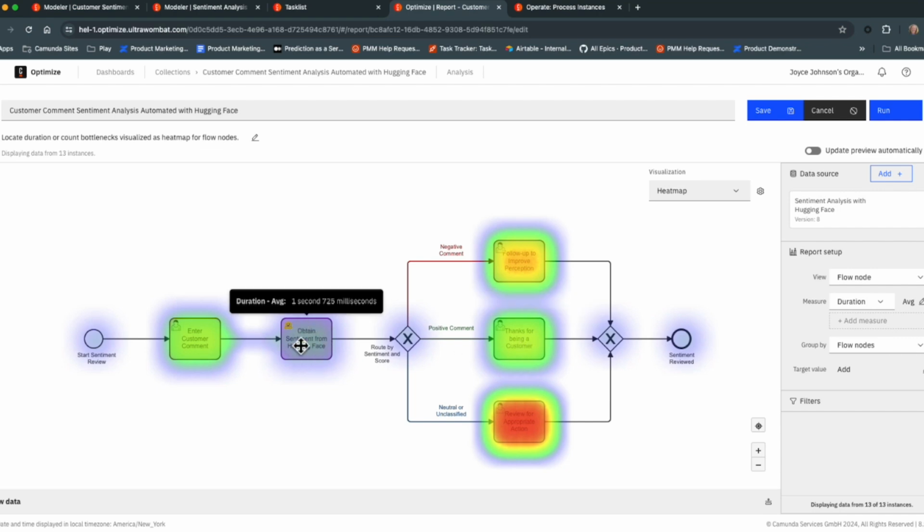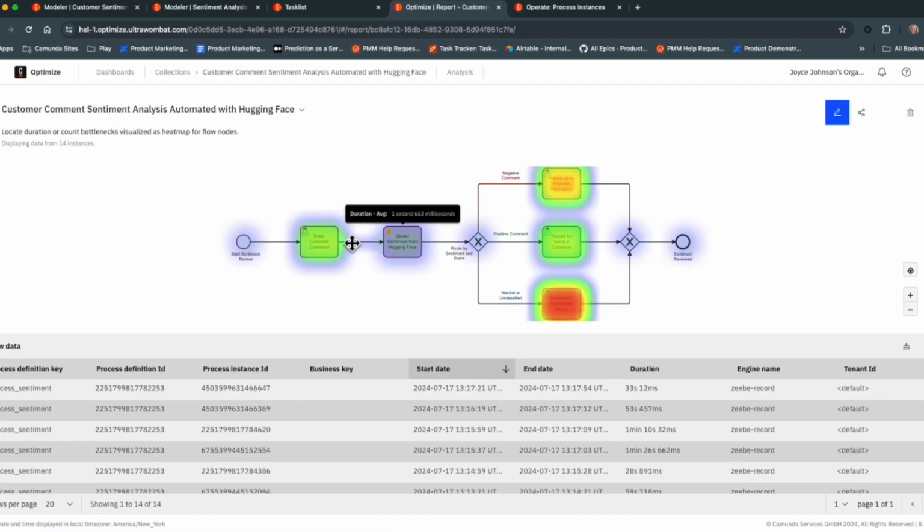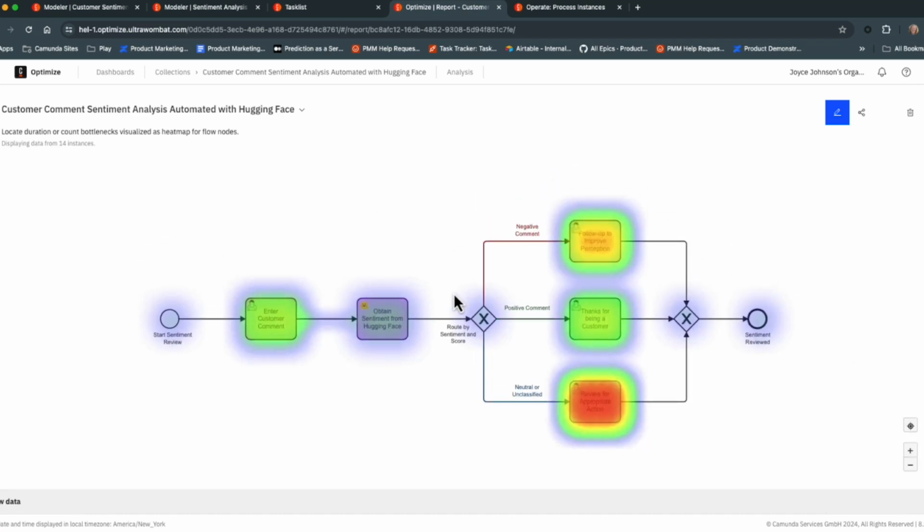So we're taking something that was significantly more. If we look back at this particular model, it was 13 minutes and 9 seconds, 381 milliseconds for someone to determine if a customer comment was positive, negative, or not. So we're taking that and changing it to doing something in 1 second and 663 milliseconds. So you can see how much streamlining that through an automated component, in this case a machine learning model that's doing sentiment analysis on the information we're providing, is helping our process.